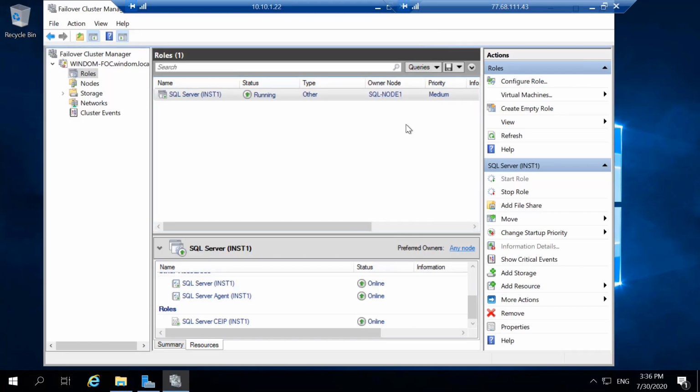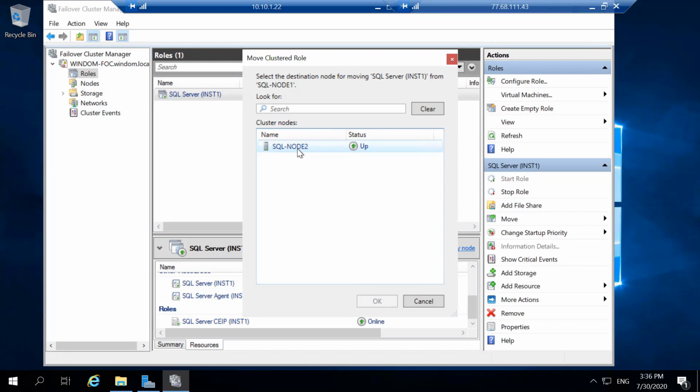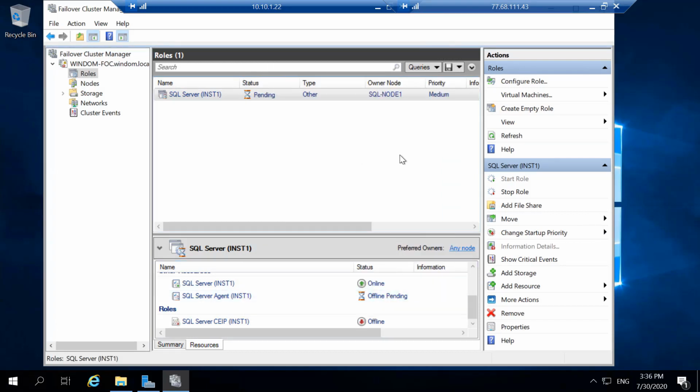Okay, so let's have a look at where we are. If I just refresh the screen, what we should see is everything is currently running on node 2 at the moment. What I should be able to do is move this and select the relevant node. So I should be able to use SQL Node 2. So if I just click OK on that, I'm doing a manual failover at the moment, so everything will go offline on node 1 and then move over to SQL Node 2.